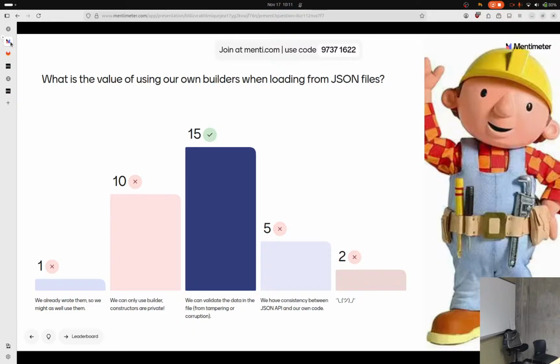We already wrote them, so we might as well use them. That's a fair thing to take, and I will give some spiritual credit to this option too. We can only use builder because we made all the constructors private. And that's kind of like, Franklin, you dummy, that's the way that we construct this stuff. How else are we supposed to do this in the first place?